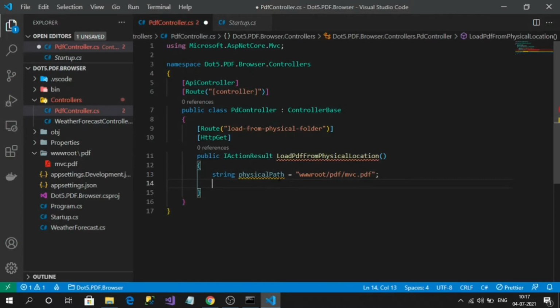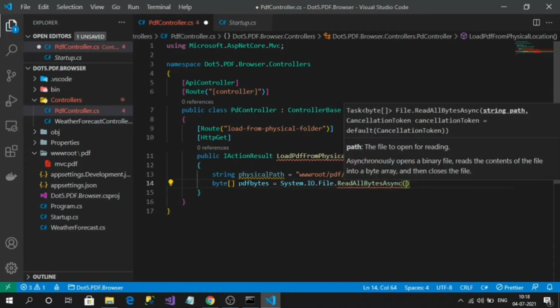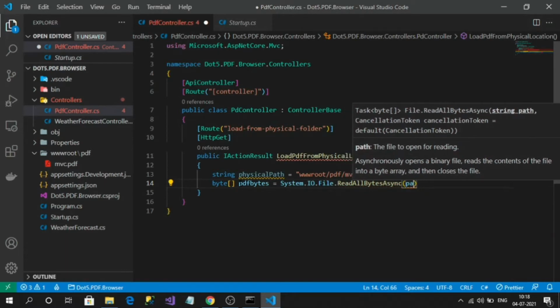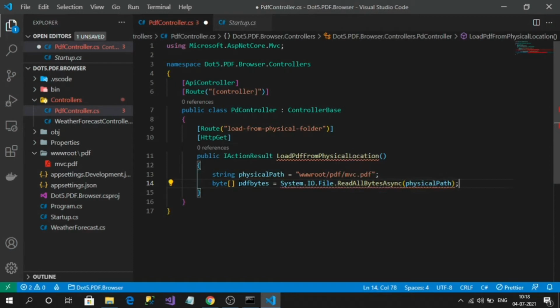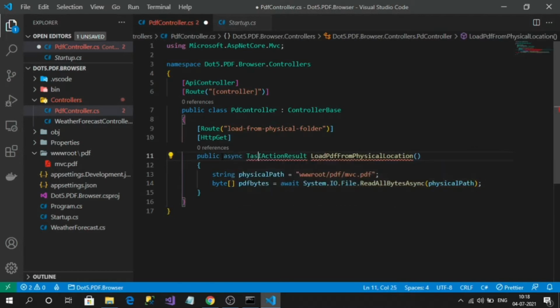Next, we will read the PDF file as a byte array. To do that, we can use System.IO.File.ReadAllBytesAsync. Here I can pass my physical path. Since it is asynchronous, we should await it and we should decorate the method with the async and Task keywords.